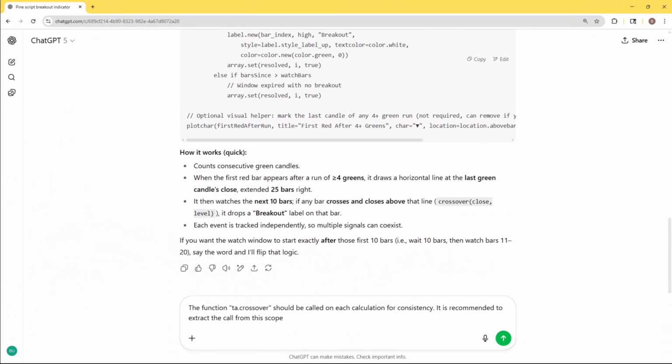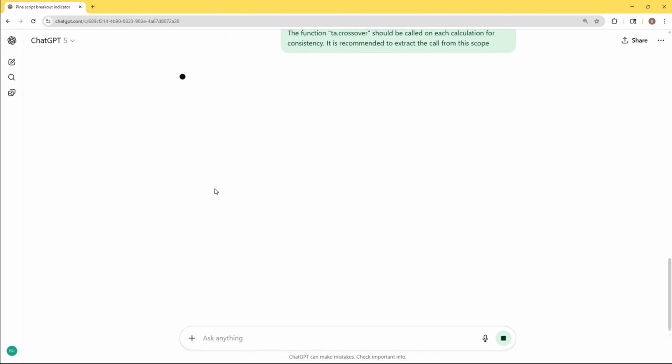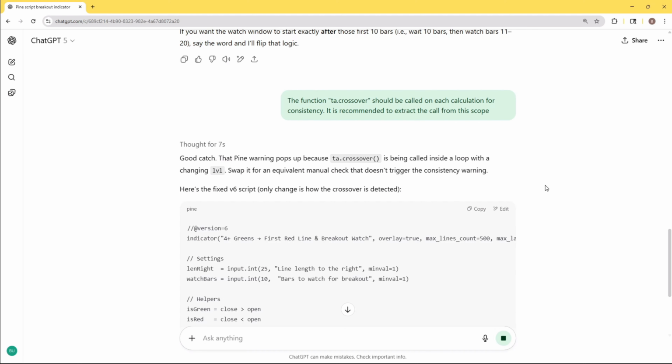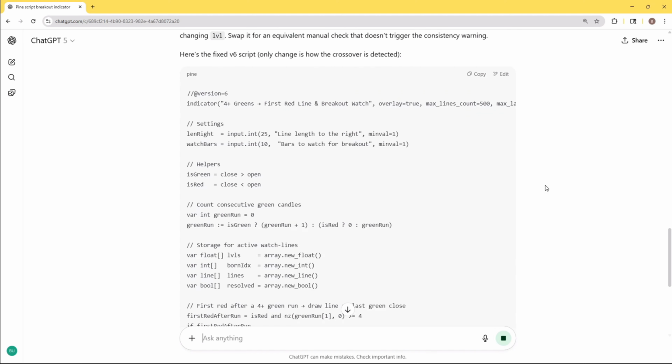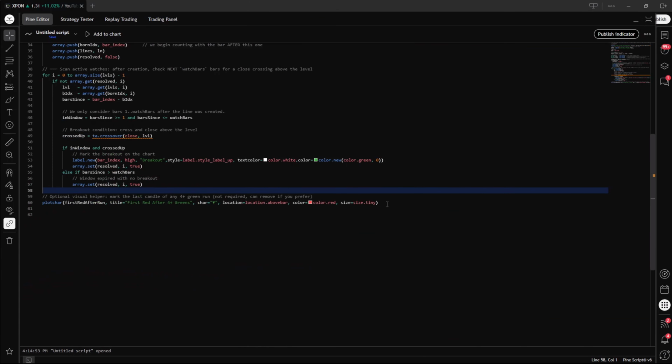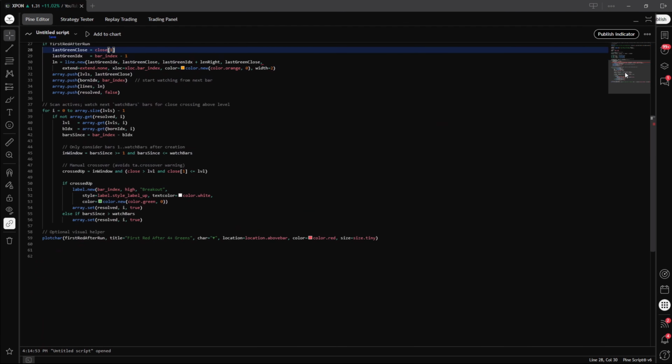I found ChatGPT 5 to be a solid upgrade from previous versions. While there are still a few hiccups when writing in Pine, it's proven very useful for basic applications. In just seconds, ChatGPT found a solution to our error and provided a full plug-and-play script. Now, all we have to do is copy and paste it into Pine.